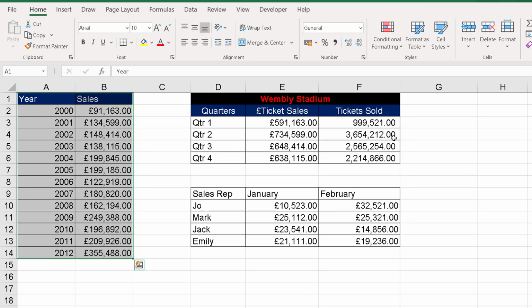The next one looks at this Wembley Stadium ticket sales. Now there are occasions when you want a dual axis chart, and this is how you perform the dual axis. If we have a look here, we've got all of the tickets sold for the year divided into quarters, and we want to plot that.